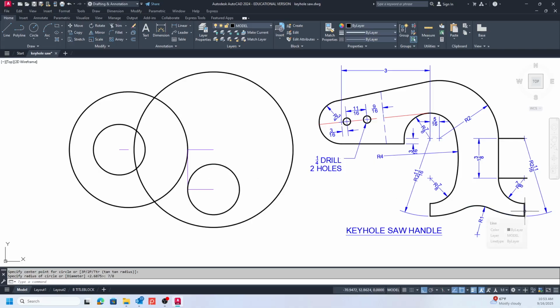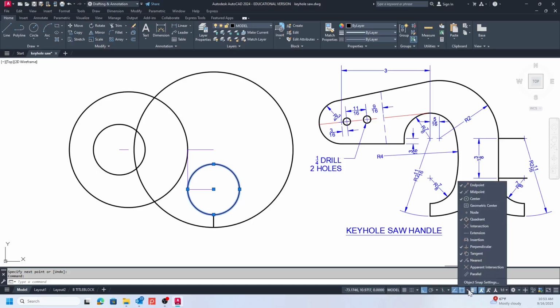As you see right here, we have a straight line. That is located at the 6 o'clock quadrant of the two circles that we just made. So we are going to draw a line, 6 o'clock quadrant to 6 o'clock quadrant, enter. If it's not snapping to quadrant, come over to Object Snaps. Make sure Snap to Quadrant is on.